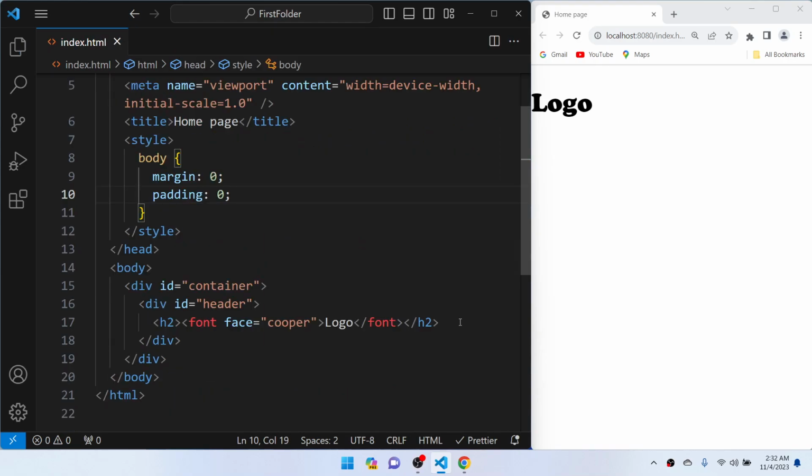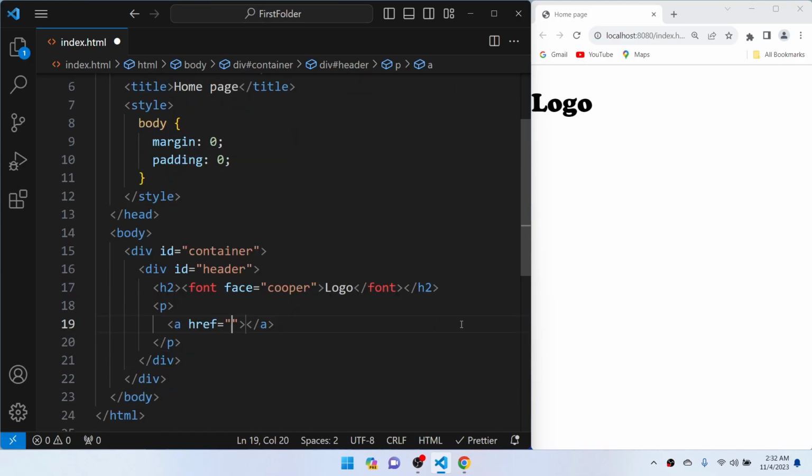Save the file. Let's say after this header we have a paragraph where we have some links. So I'm gonna write the anchor tag. It will have hash, that means navigate nowhere, and in between the opening and closing anchor tag I'm gonna write home. Save the file. You can see we have one link.